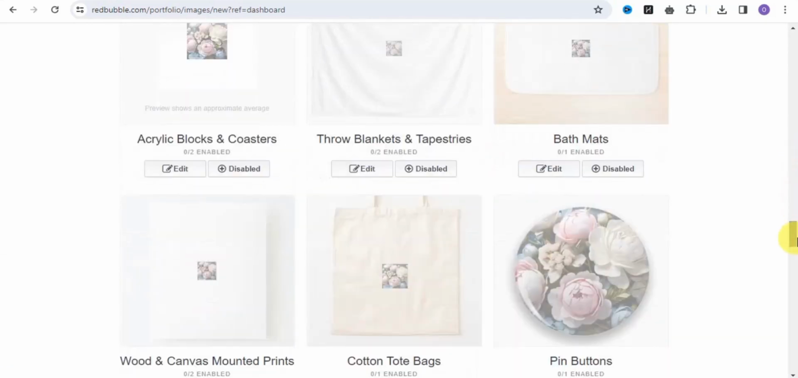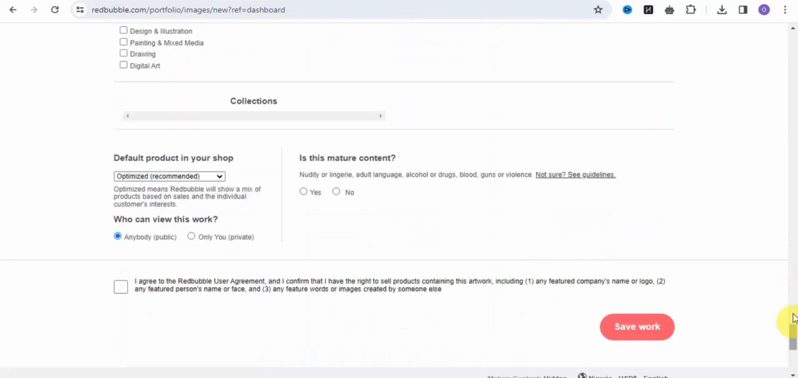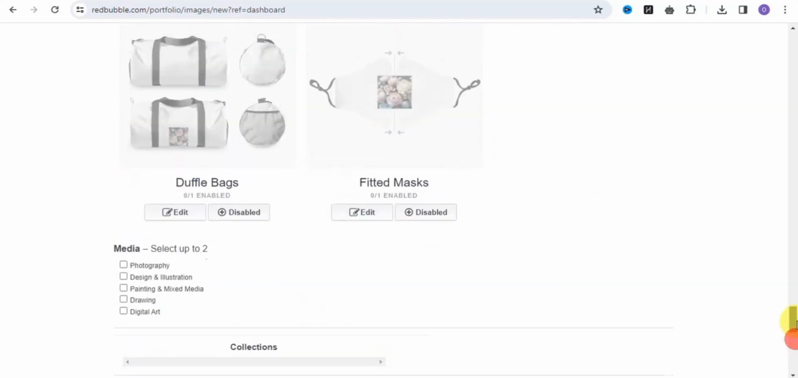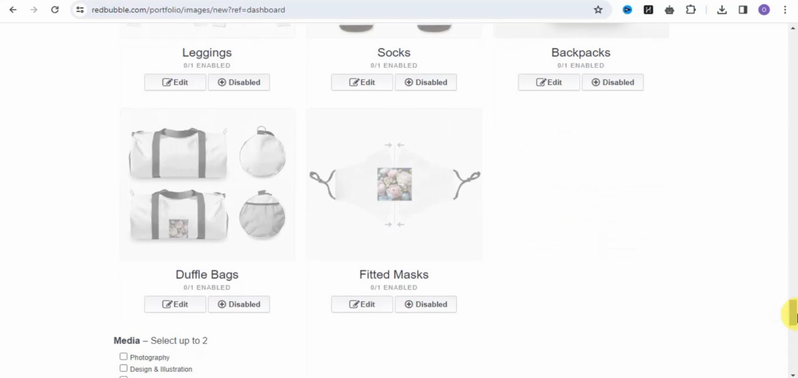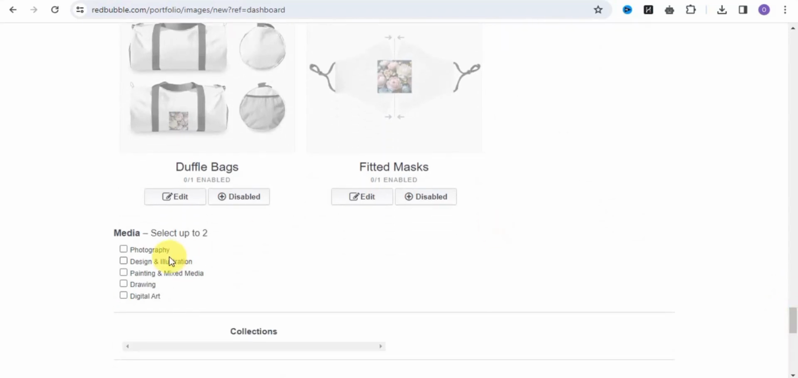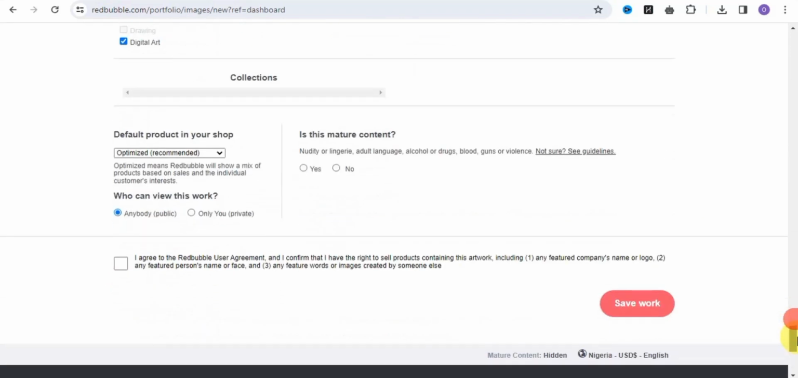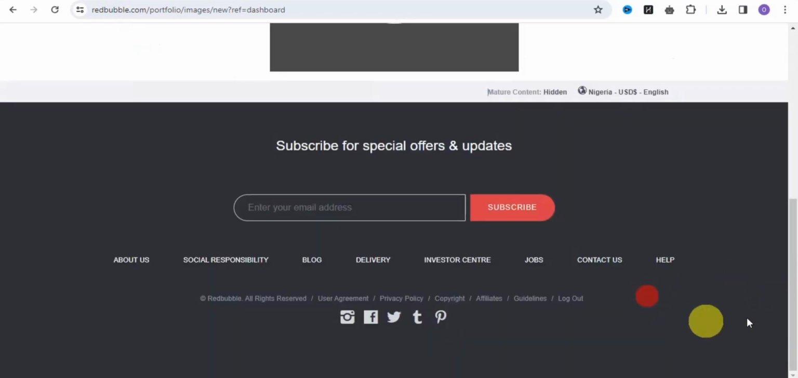So once you're done with all of that, you're done editing the product. So you want to simply scroll down. So once you're here guys, the next thing you want to do is select your media, select up to two, so I can decide to make use of design and illustration and digital art. So once you're done with that, go on to the collection section. Is this a mature content? Simply tap on no. You can view this. Agree to the Redbubble user agreement and simply tap on save work.